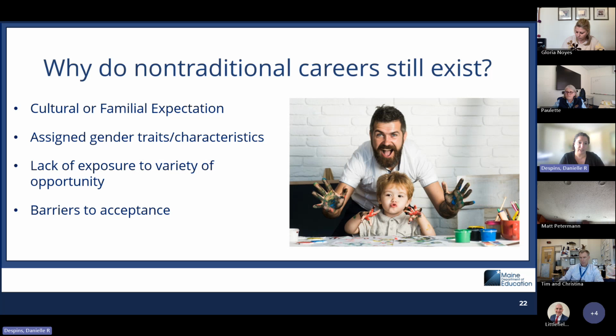A student, for example, who might go into childcare and early childhood development may not be as comfortable going into that space if their peers are making fun of them for being in it. So those cultural and familial expectations can sometimes influence the decision-making that those students are doing.